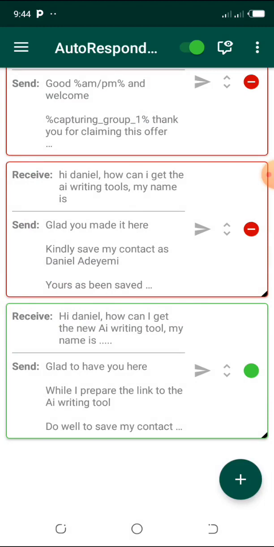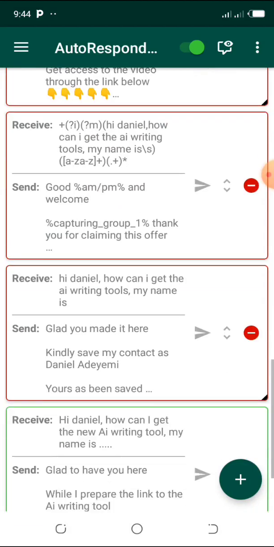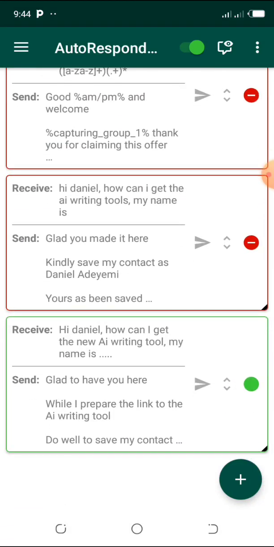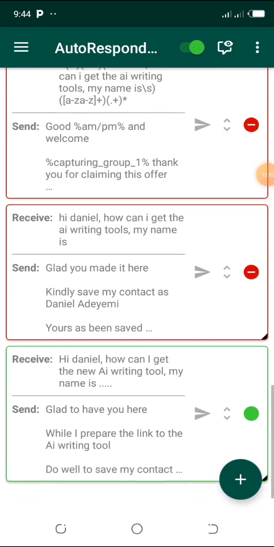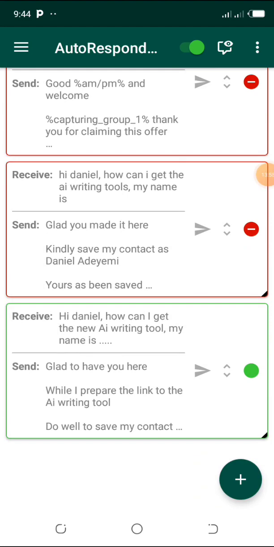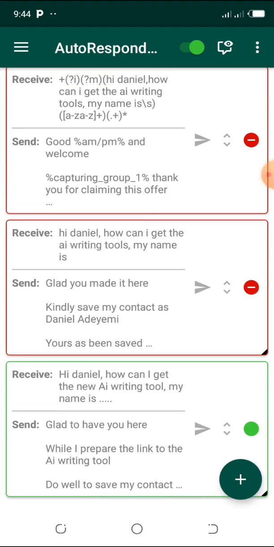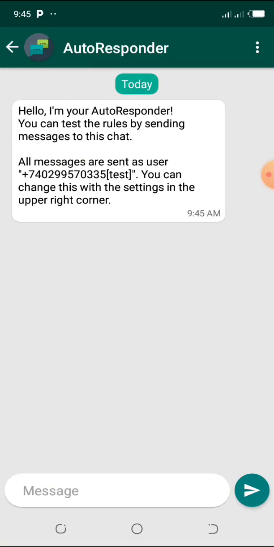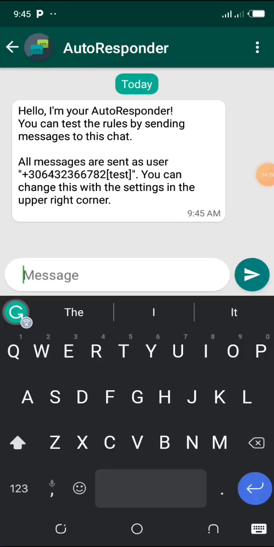So now if you want to know if you have done the right thing, you need to first of all test your rule under your autoresponder. Anytime you create a rule, you need to test it to see if it's actually working before you launch it. So if you want to test your rule, just come to this one and paste it here.